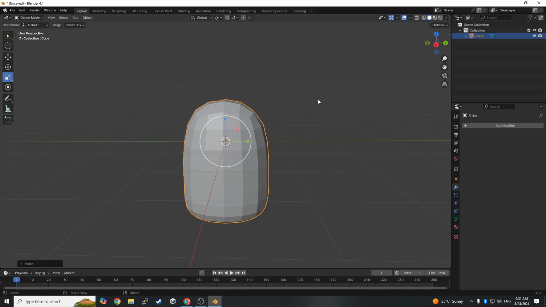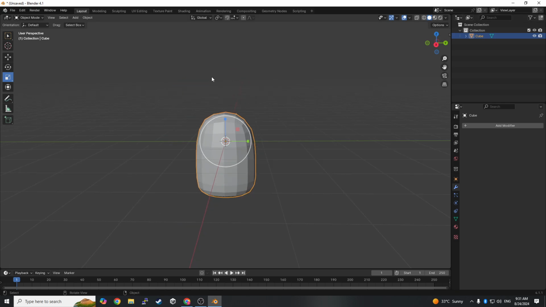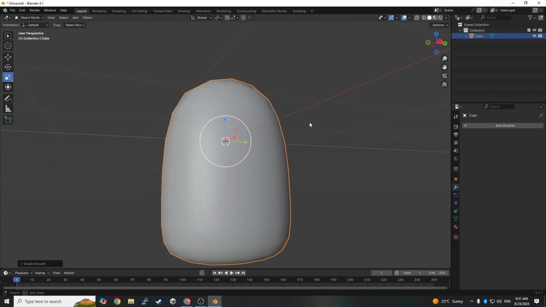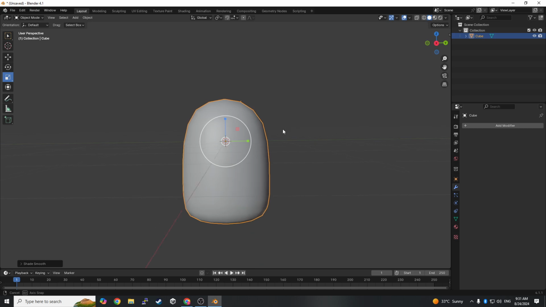If it looks bad, don't worry. We'll do something like shade smooth later. But like I said, later. Actually, yeah, we need to do it now. Then you're just gonna shade smooth it. Now we have a nice old body. We'll put on our textures later.